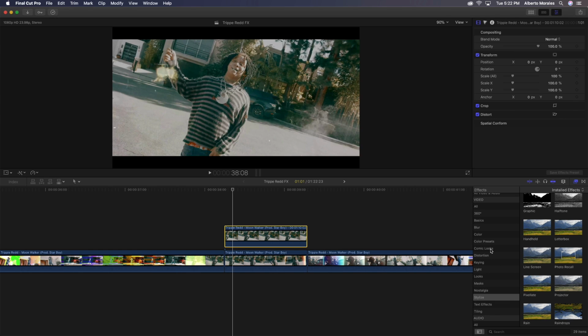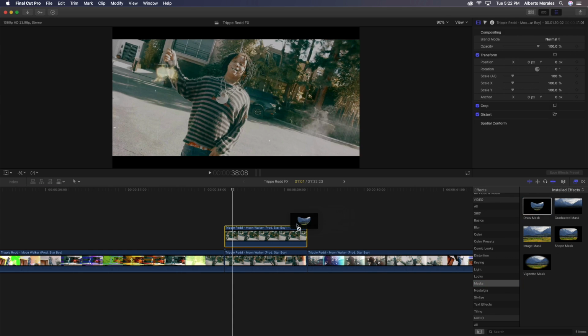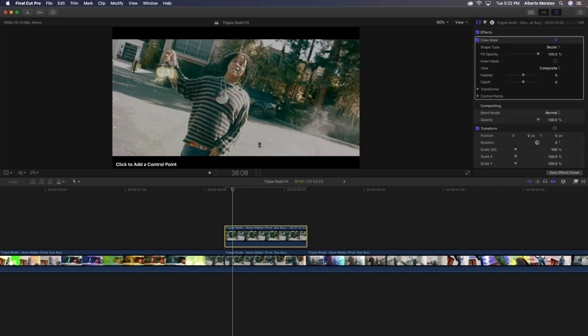We're going to go into the masks. So we're going to go to masks, go to draw mask, and drag that directly onto that clip. Then what you want to do is make a selection of his face. You can include his neck if you want, but I'm just going to do his face and his hair. So bear with me while I do this terrible job of selecting his face and his hair.